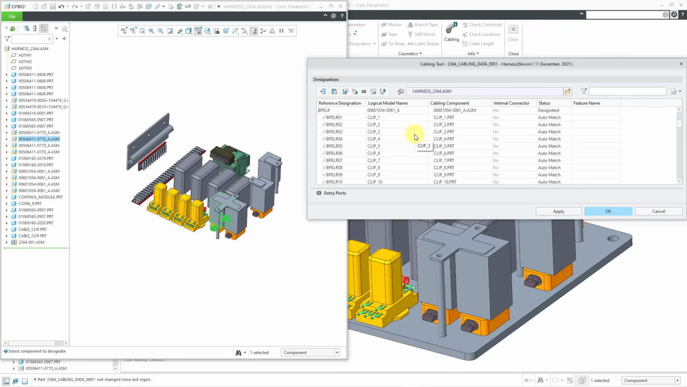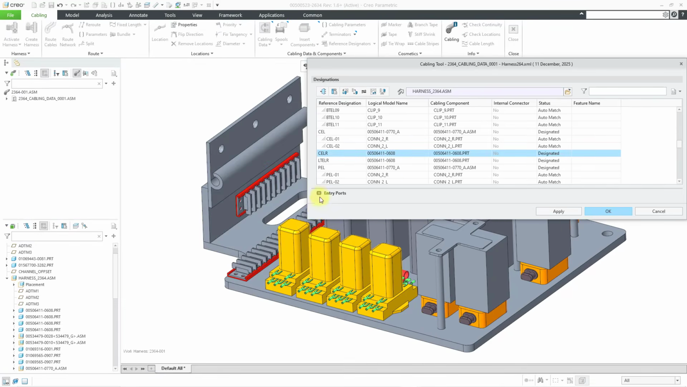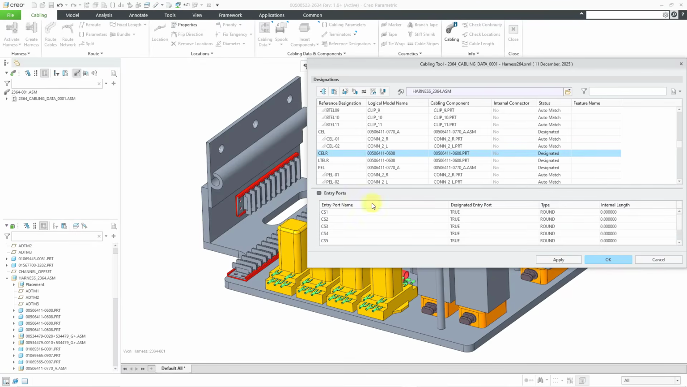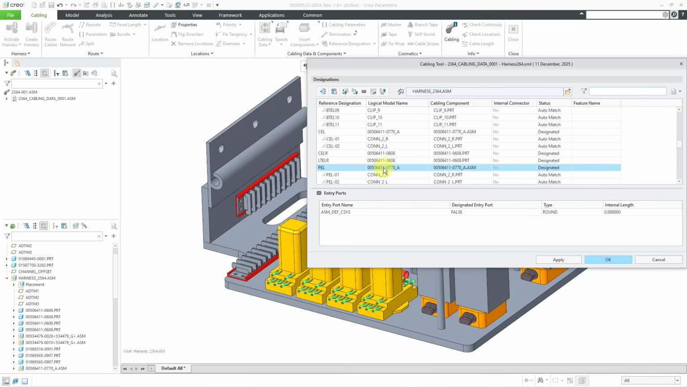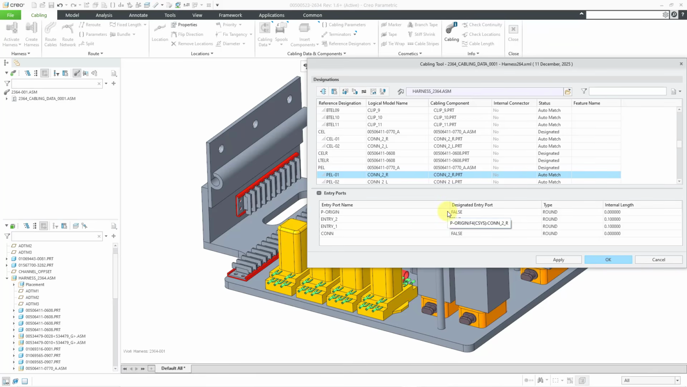Let's look for some other stuff that we have. Let's go to those components that were just like regular PRT files. Yeah, so this one was a PRT file. I'm going to expand entry ports in here, and so here we have the different entry ports from that component. Let me try a different one. Okay, there aren't any in there, but if I go to one of the components in there, we see which entry ports were designated and which ones were not.